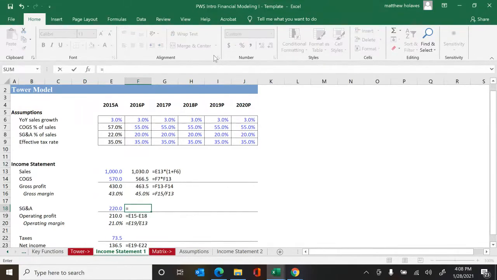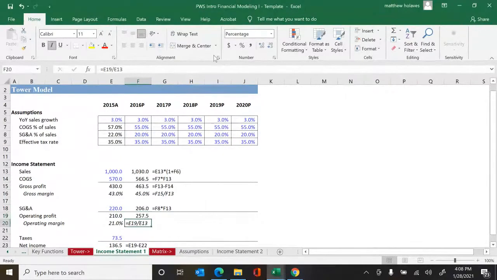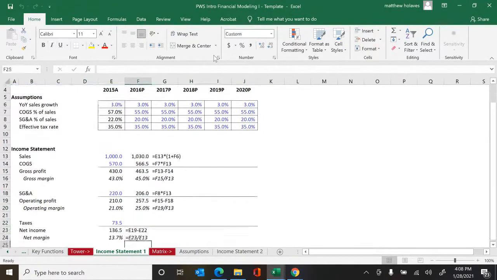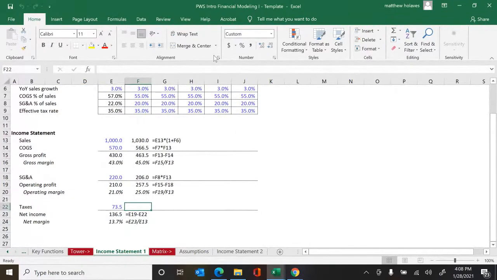SG&A equals, I'll arrow key up, I've got a percentage, 20%, times sales. Control R for the gross margin, for the operating profit and the operating margin. Last but not least then, taxes equals, I'll arrow key up, my tax rate, 35% in F9, times operating profit. And Control R and Control R.